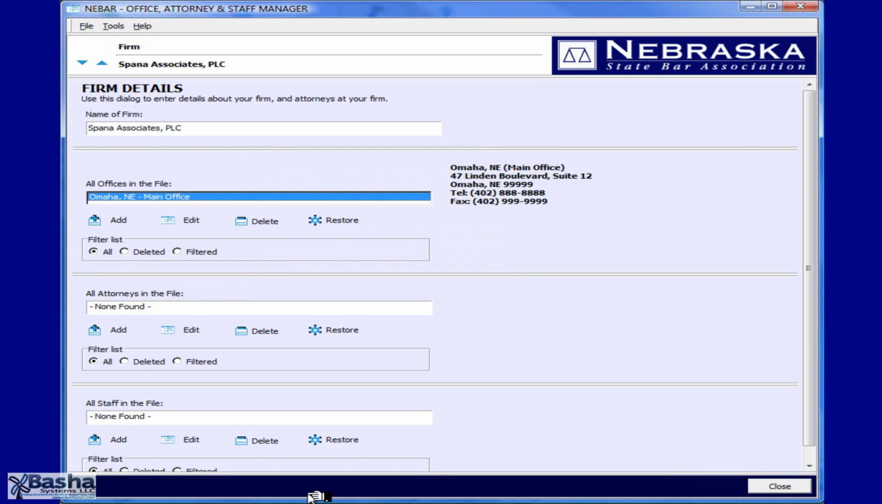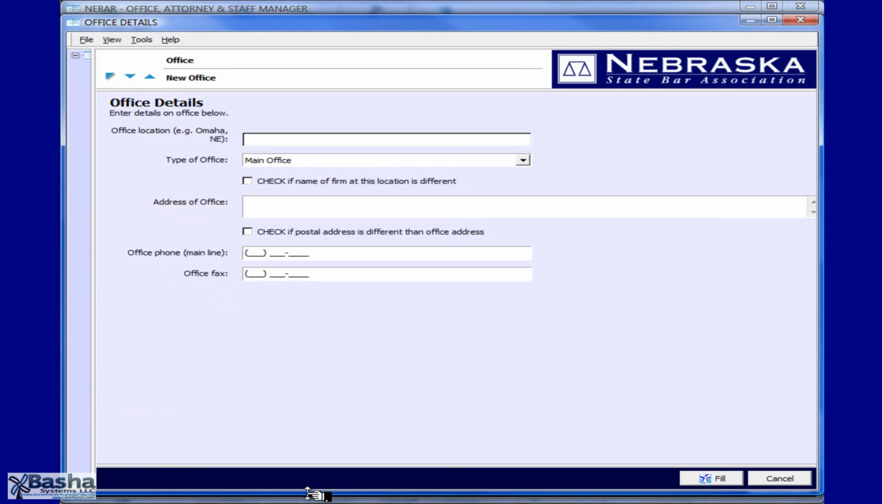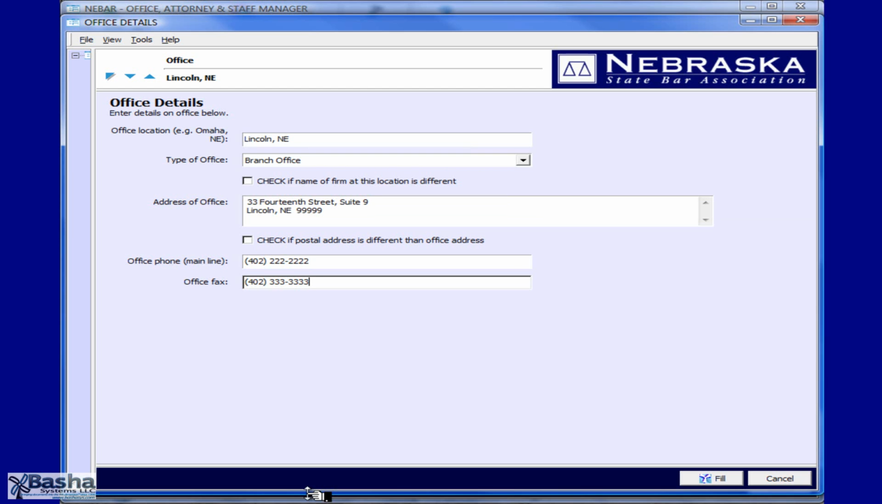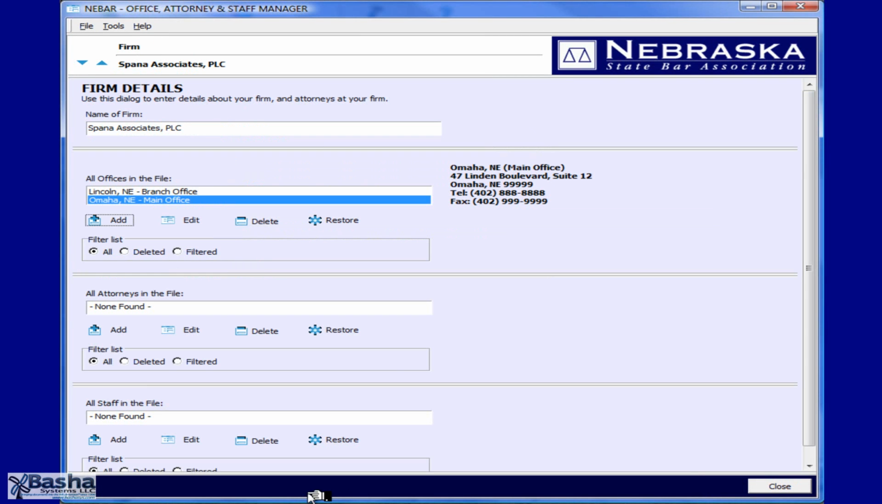Now suppose you have a branch or satellite office and you want to have that office entered into your firm setup. Click on the Add button again, and a new blank office detail screen will appear. Enter the city and state for this branch office, then click on the drop-down arrow next to Type of Office and select the type of office that the secondary office is, a branch, a satellite, or even a home office. Continue filling in the information for this branch office, and when you're done, click the Fill button at the bottom. Notice that both offices are now properly listed and classified on your firm screen.